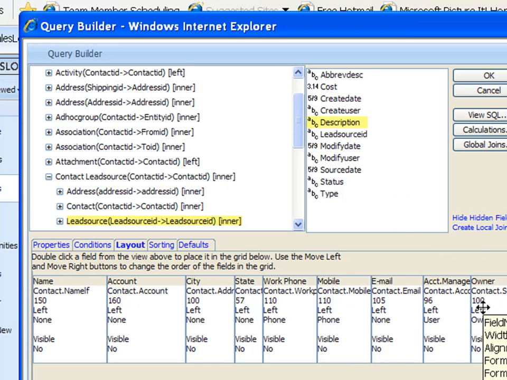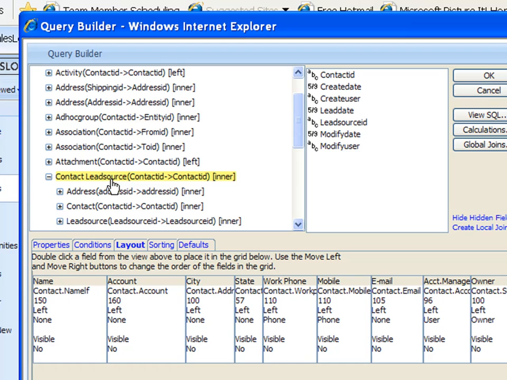I'm going to go to my layout, chose the description from my lead source table and drug it down into my layout. Now, because this is an inner join from contact to lead source, only the data that has a lead source and has a contact will show up. So if it's linked by contact ID, and there's no lead source description, then it's not going to show up in our group. And that's why our numbers change for the group.